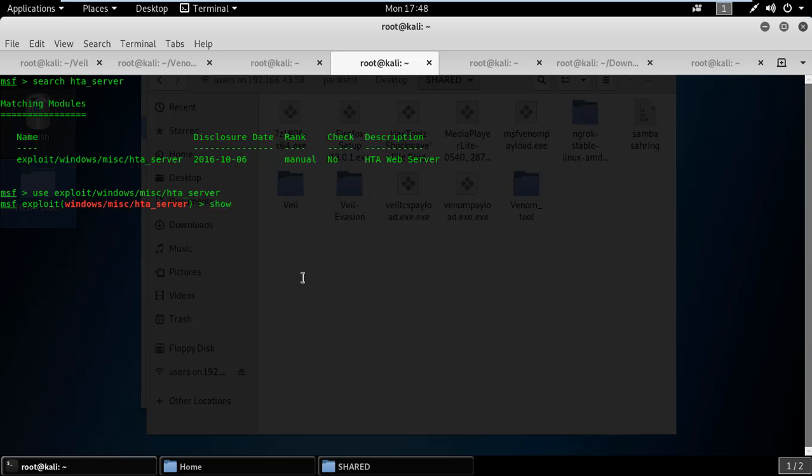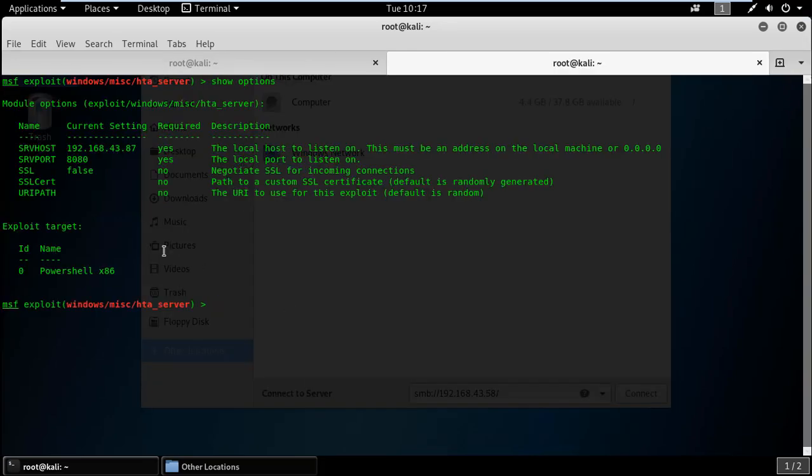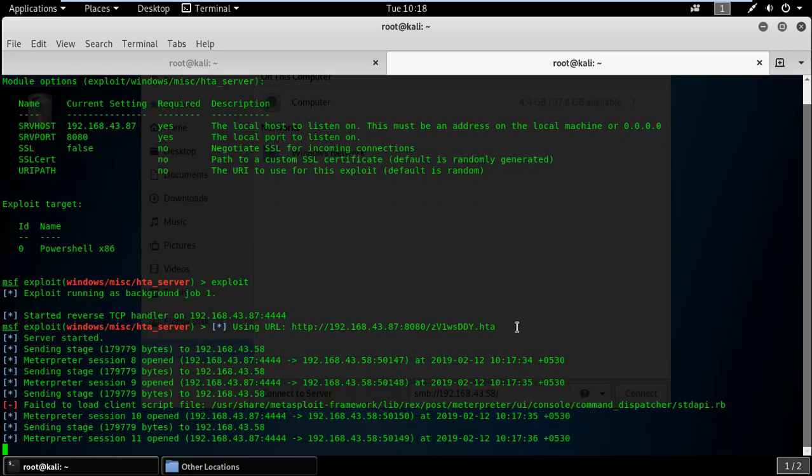You can see the exploit is windows/misc/hta_server. Let's see what options we have available here. We have to set the SRVHOST and SRVPORT. SRVPORT will be 8080 by default. You have to set the SRVHOST, which I have already set to our localhost IP address. Now let's say exploit, and then it will start generating a URL like this, and I will put it into the shared folder.